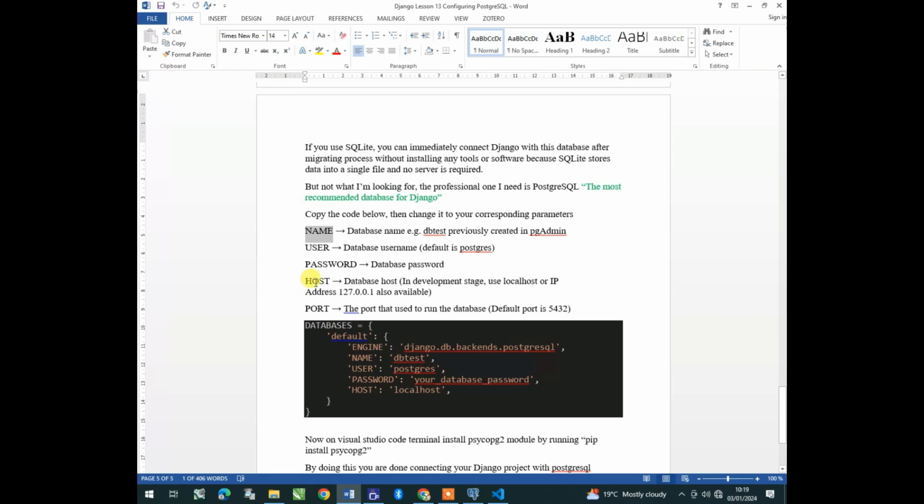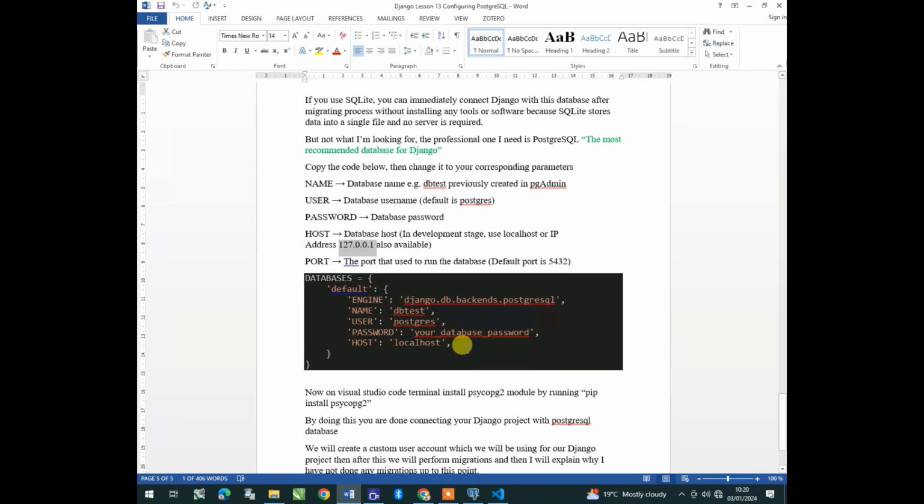Then we have host, the database host. In the development stage, you use localhost or the IP address 127.0.0.1, which is also available. And then we have port. The port is the default one, which is 5432. This port is usually shown when you're installing your PostgreSQL. So this is how it's supposed to look after you set up the connection.